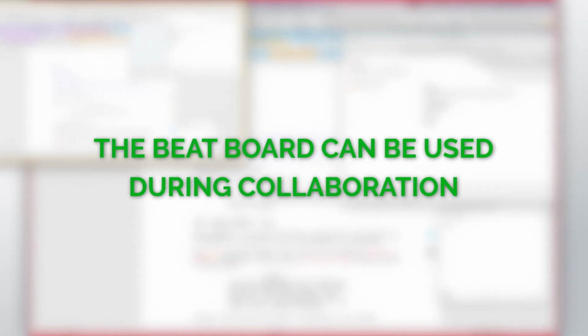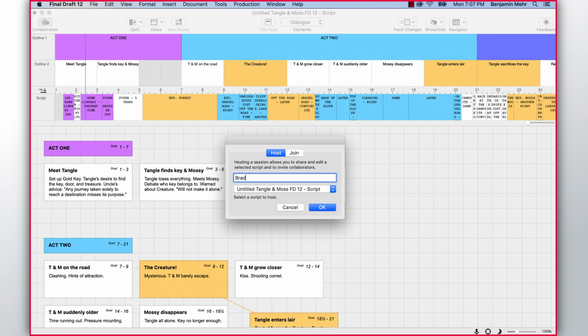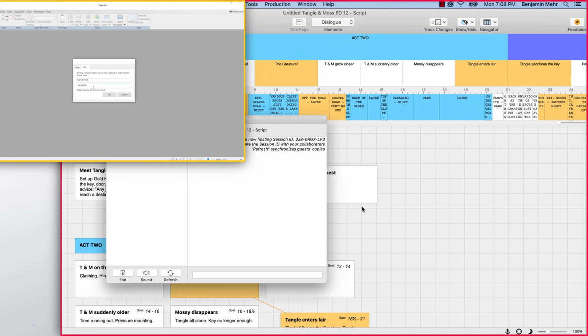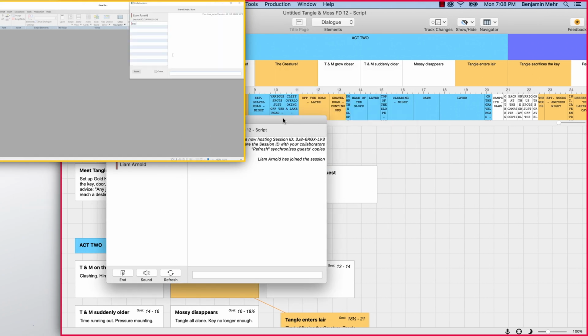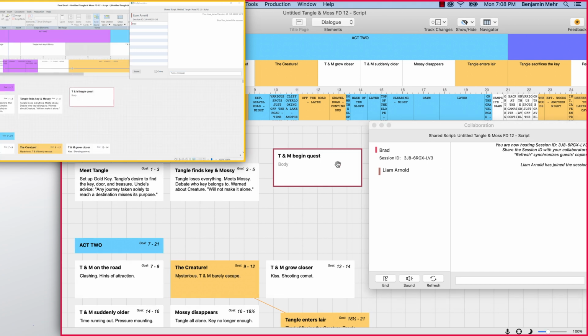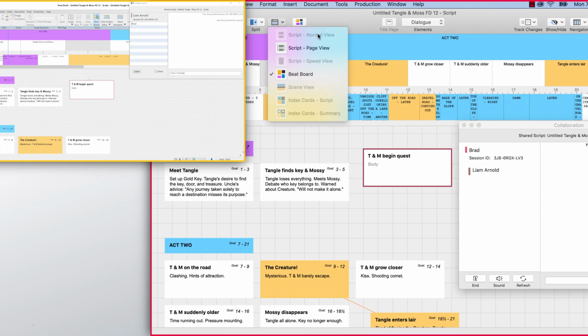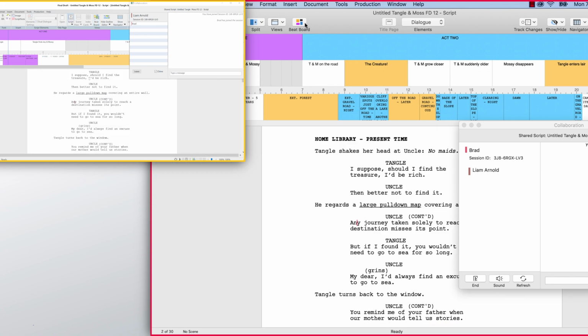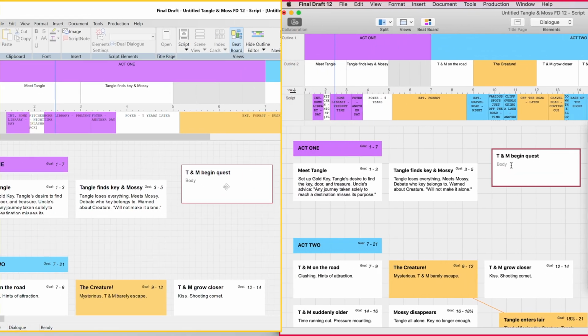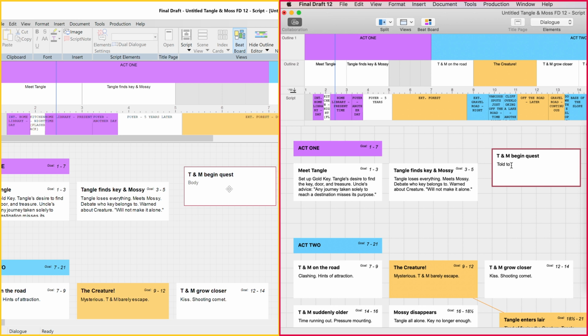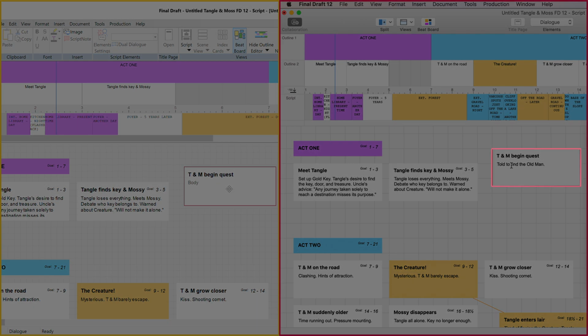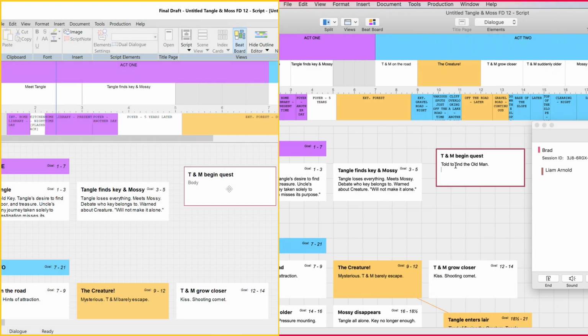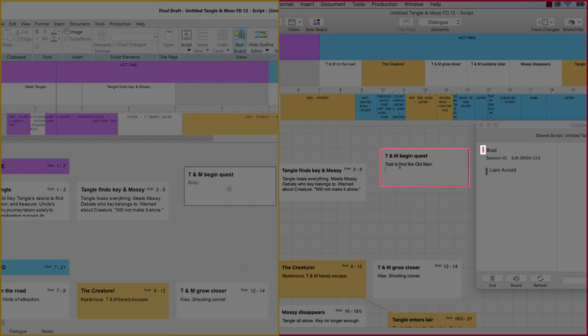The beatboard can also be used during a collaboration session. You can begin a collaboration session while on the beatboard, or you can switch from a page view to the beatboard at any time during a session. Similar to script notes during collaboration, a beat becomes locked when created or opened by a collaborator. A selected beat will show a selection ring in the collaboration color of its editor. It'll be the same color as that collaborator's cursor in the script.